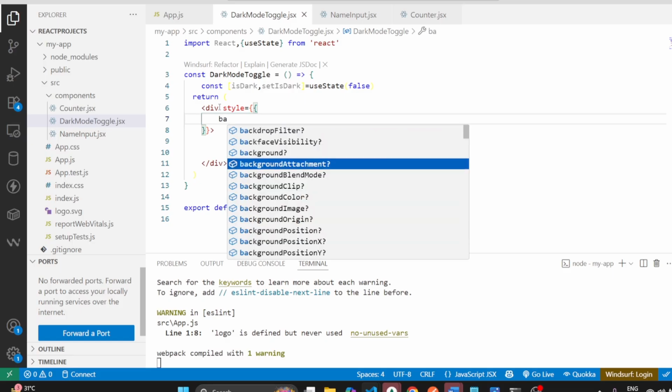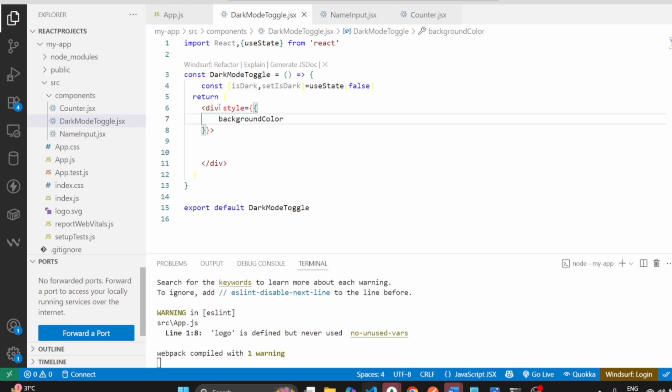Background color we are going to change, right? And here I'm going to use a ternary operator. It is something like a simple if-else statement. If it is true we need to do something, otherwise we need to do something else. Like that, the condition we are simply saying using a ternary operator.